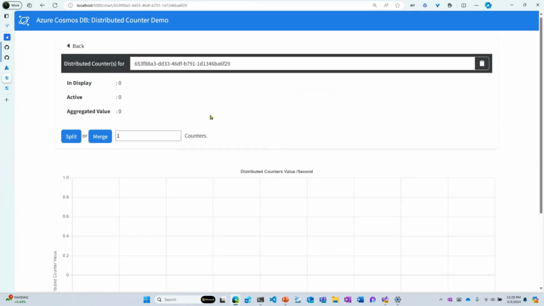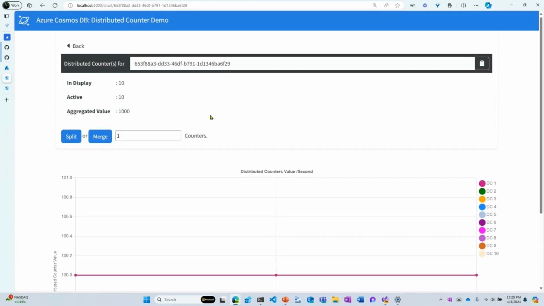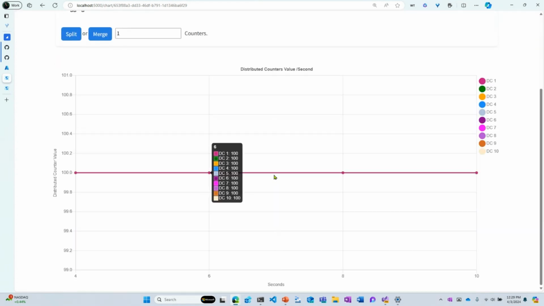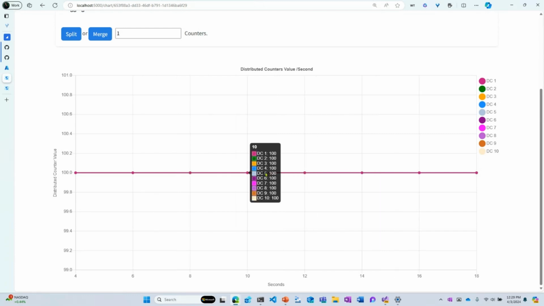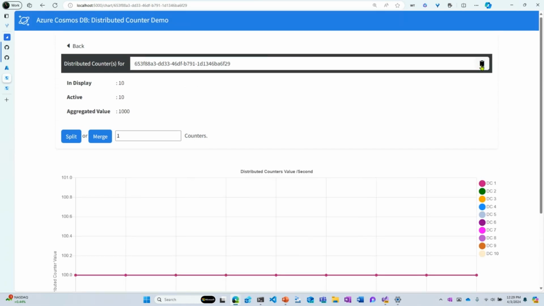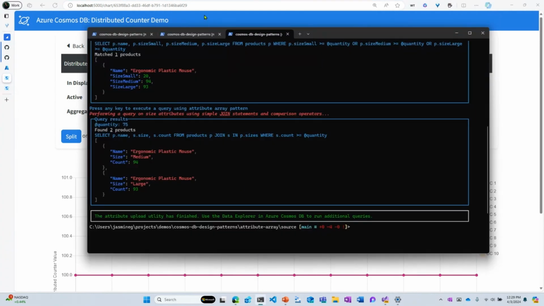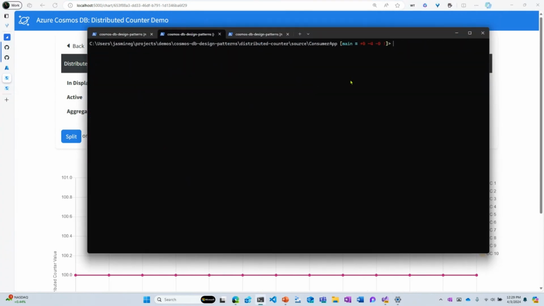Now I have my counter here, but notice that this is essentially my primary counter. It holds my initial value, and then this is going to be split off into multiple counters. So I'm going to copy this ID, and then hop into my application here and do dotnet run. This is what's going to simulate those counters for me. Let's give this a second to run, and that counter ID I copied, I'm going to paste right in here.